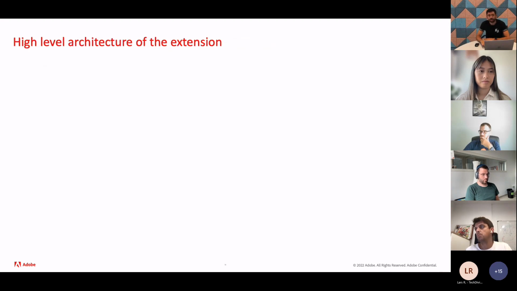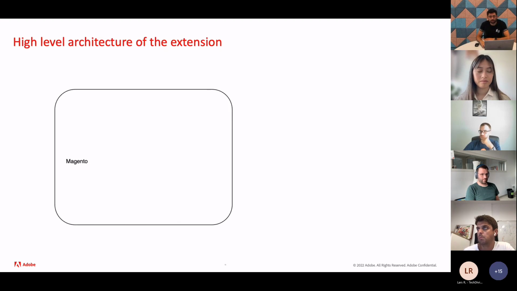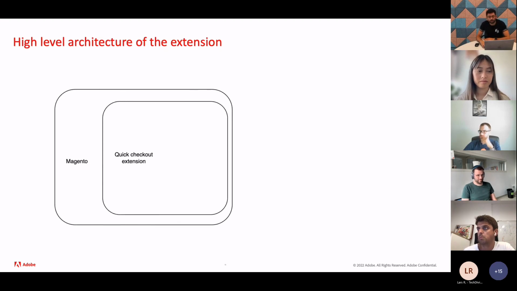So now let's explore a bit of high-level architecture. From a high-level architecture point of view, the quick checkout extension follows the standards of any extension in Magento. So we have Magento. Within Magento, we have our quick checkout extension, and somewhere outside, we have the Bolt API. And we want to connect this quick checkout extension to the Bolt API.